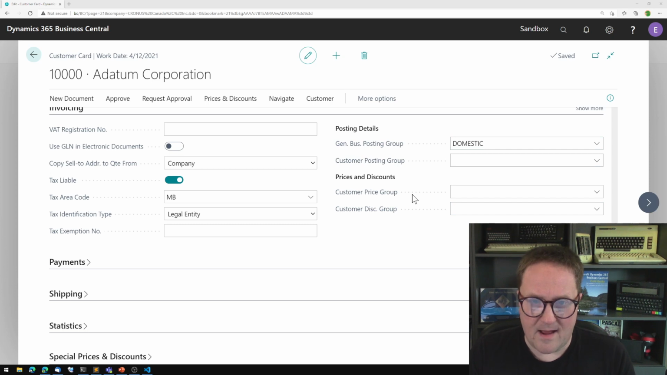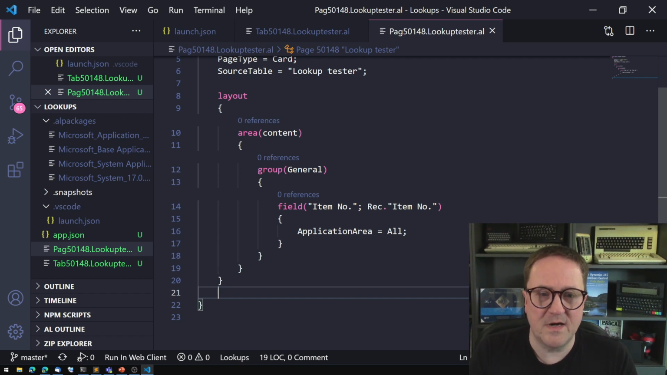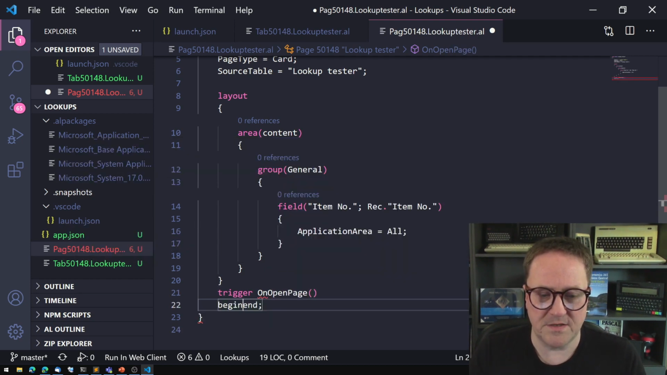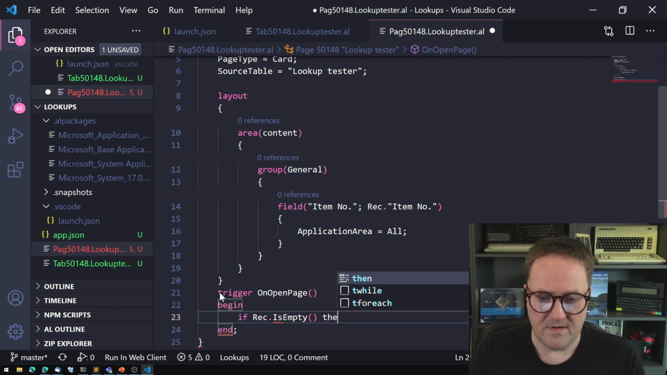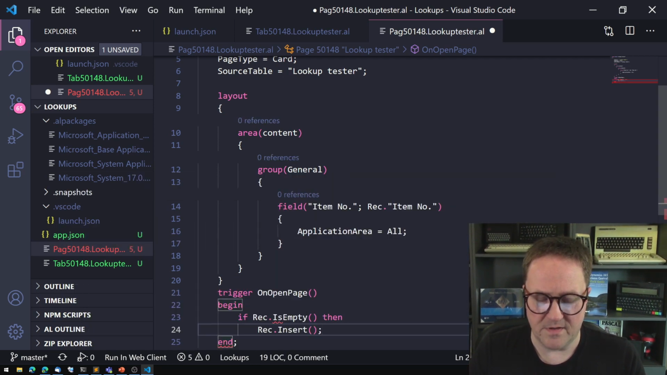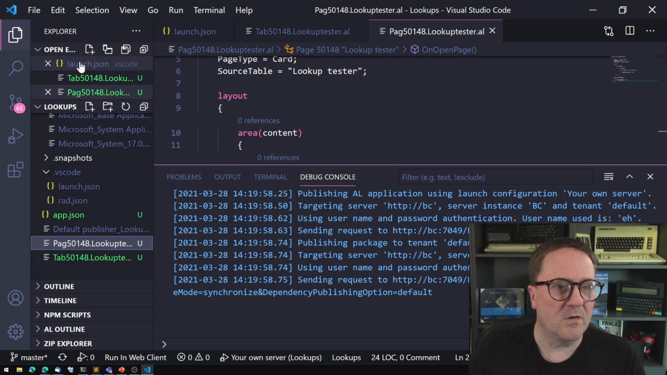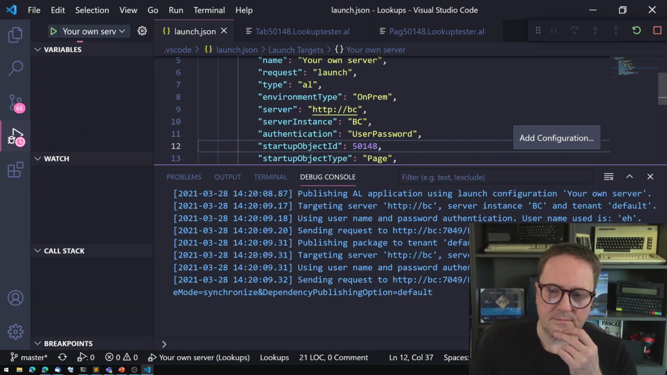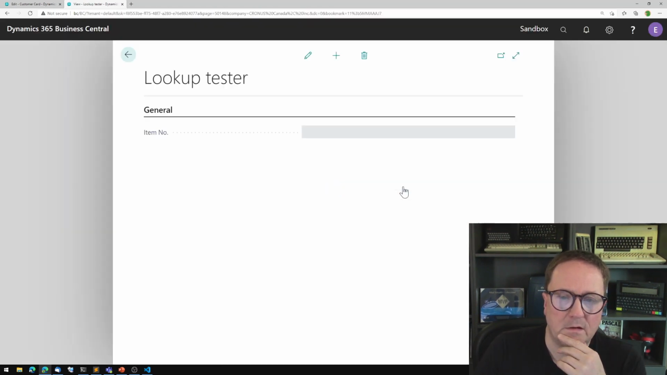And here is my Visual Studio Code, and I created a simple table with a simple page. I actually just need to do one thing, because I have created this page kind of like a setup page. So I need to say on open page, if rec.IsEmpty then rec.Insert. So we get a record in our little setup page. Then let me stop this again and make sure that I have the right page in my launch JSON. I don't think I have. So this thing is deploying. I need to log in because why not?